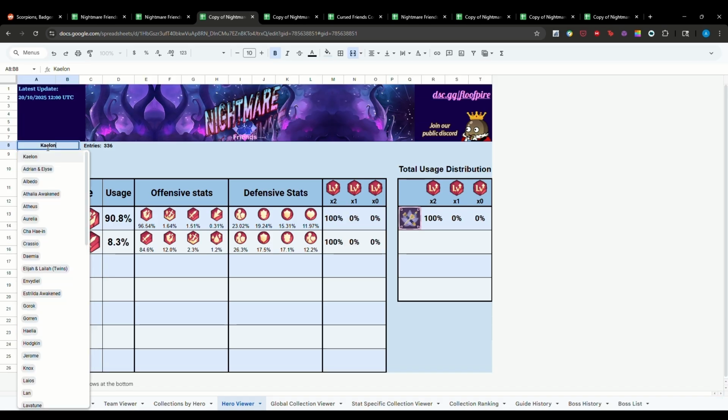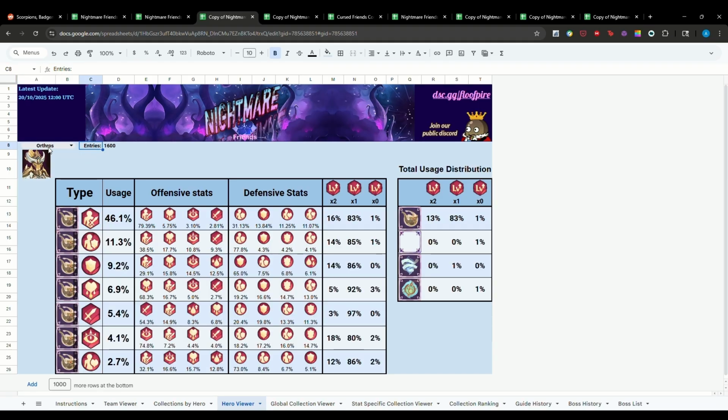To switch us over to Orthros's collection page, and here you'll see when I said total usage distribution included all collections and lack of collections, we do see some people still using Orthros without a collection. This used to be a very, very popular meta choice and then was overtaken by the release of Anoki's Horn. But there are still times where someone will use no collection.